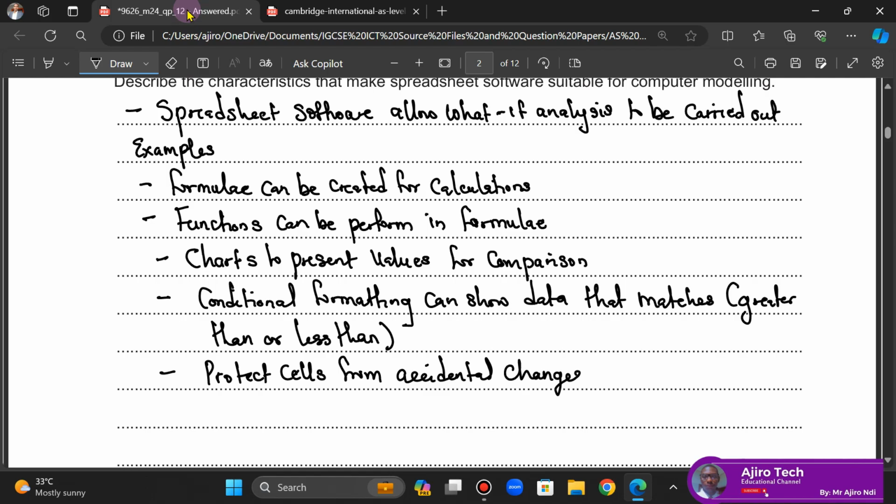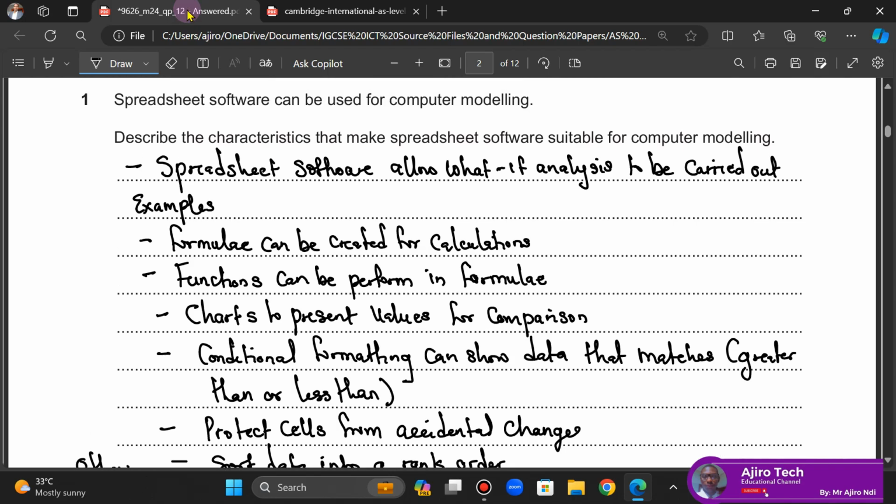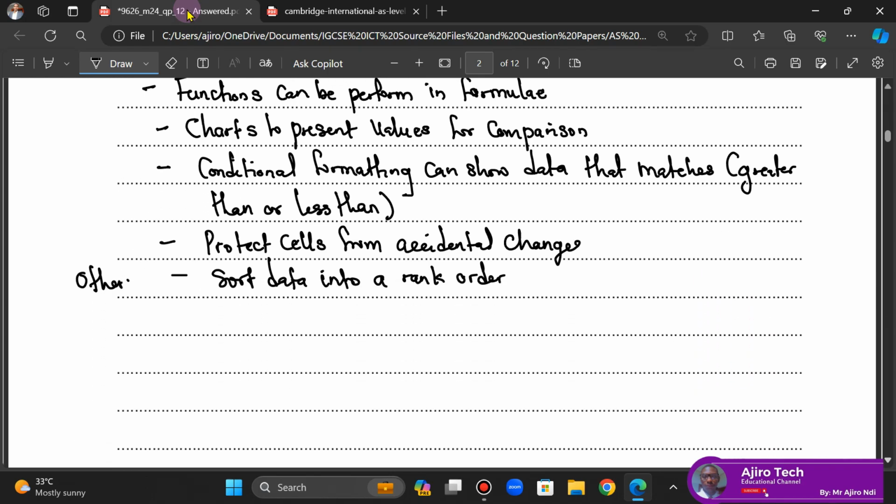Don't forget, we can also sort. I think I can add more points. I've taken 1, 2, 3, 4, 5, 6. So we can sort data into a certain rank order. The whole idea is that we are looking at those characteristics that we can use in the special software, which allows what-if analysis for this computer modeling, which are simulations. Very important.